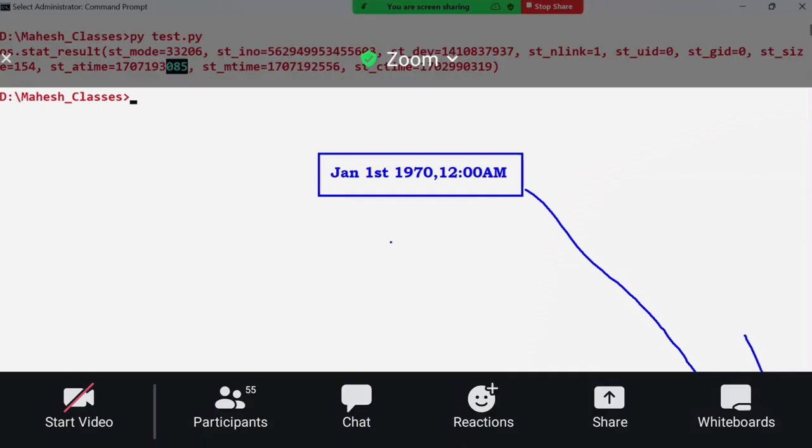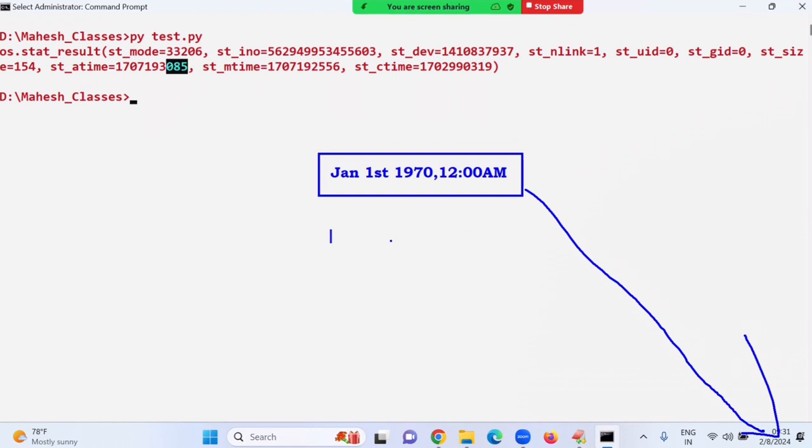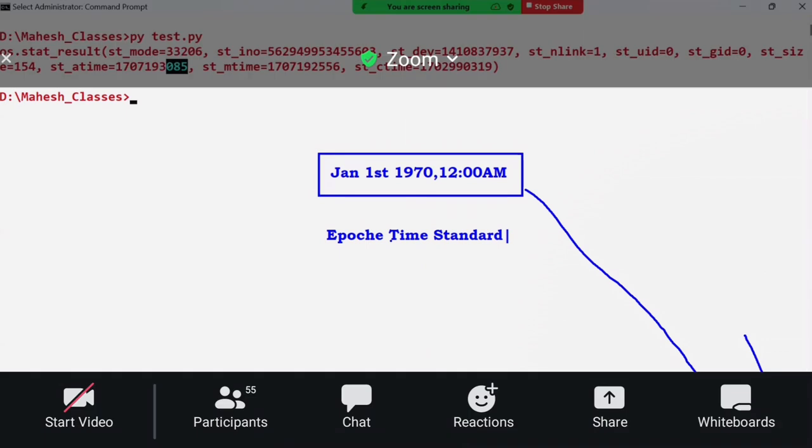Sir, not only Python, every machine and computer has a starting time. This is called the epoch time standard. Every system by default has to start somewhere. The time standard is January 1st, 1970 from which it is calculated. So that is not meaningful. Okay, I know, that's why I'm telling you this.